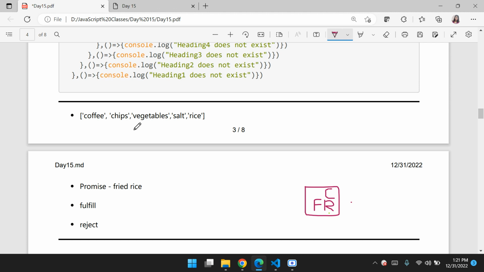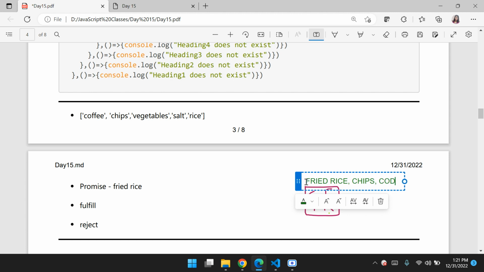Whoever is the chef will be in the kitchen, right? We made the order at the counter that I want fried rice and also coffee. That chef will be able to do all these things, and also let's say I have asked for chips. These are the three items which I need. Let me write clearly: fried rice, I want chips, and I want coffee.